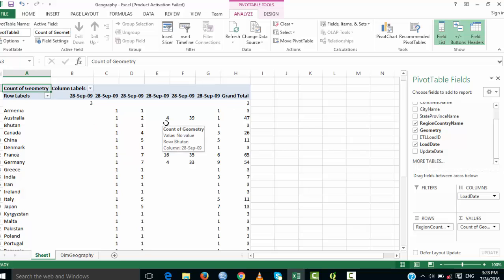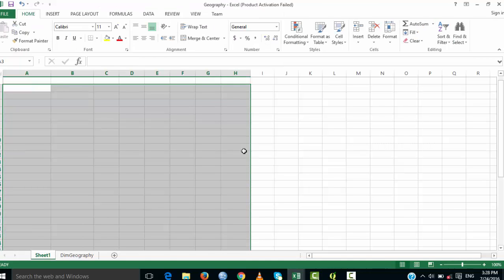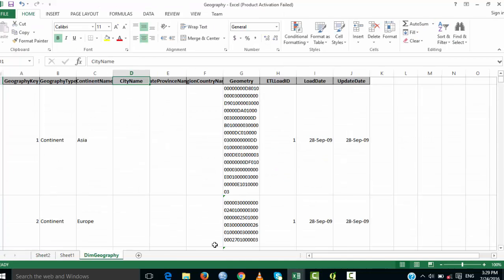If you want to delete a pivot table, you can just select on it like that and hit delete, and it's gone. Thank you for watching.